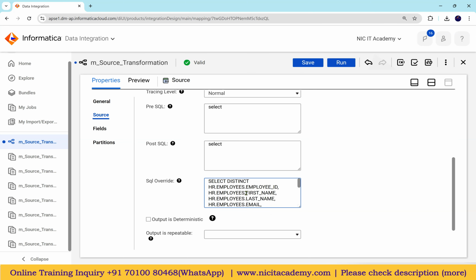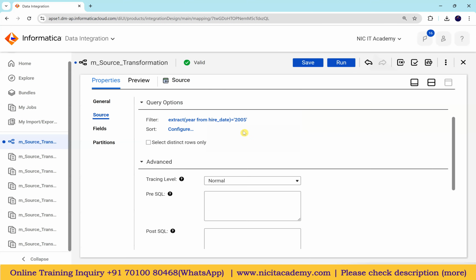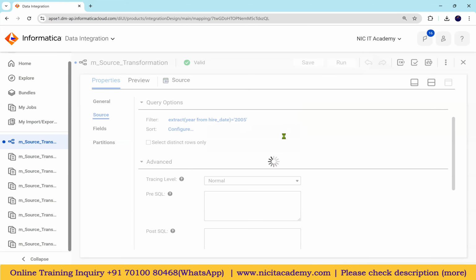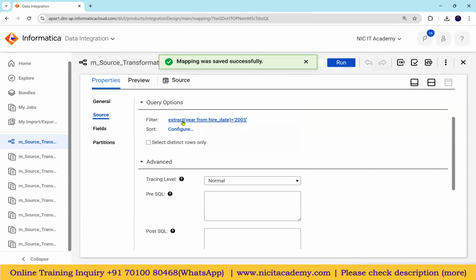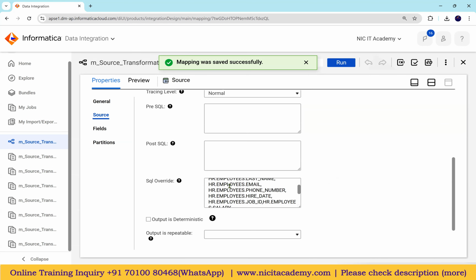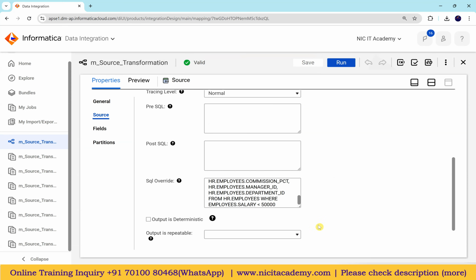I will remove the distinct also. Okay, this is also one of the mistakes you might be making, so that's the reason I want to tell you. Filter condition, definitely do not consider. Select column names from table name where salary less than 50,000.